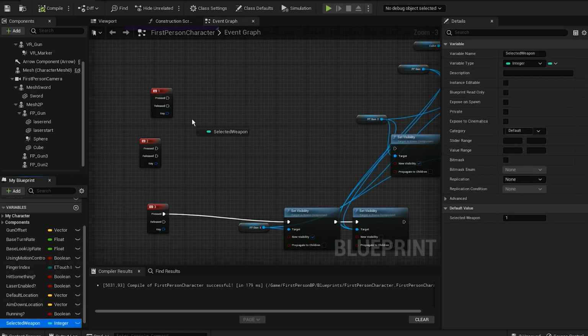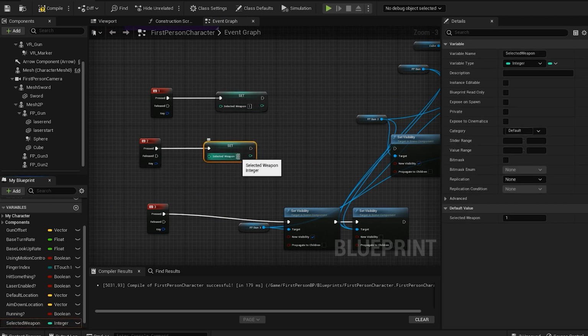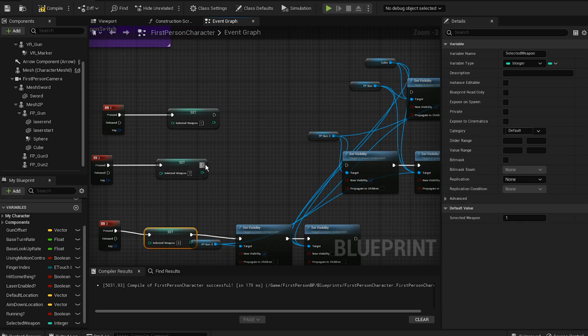So when we press key 2 on our keyboard, weapon 2 will be selected. The integer will be set to number 2, and the rest of the code will be executed. The same thing can be done with all the other numbers.